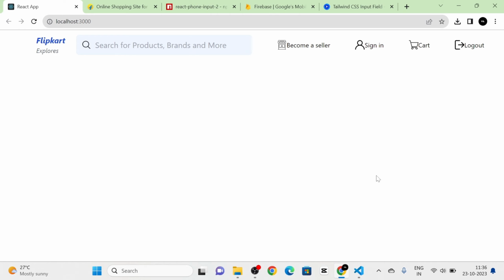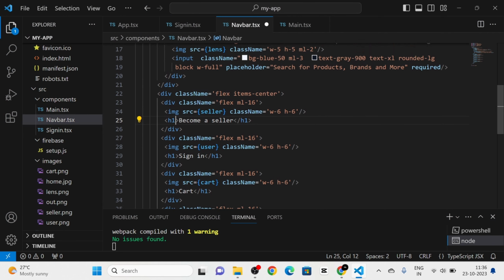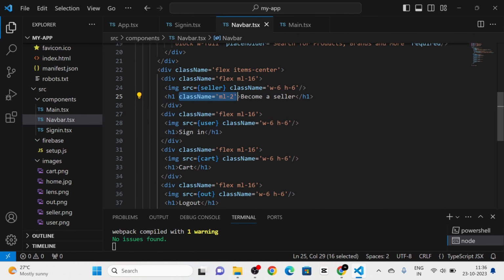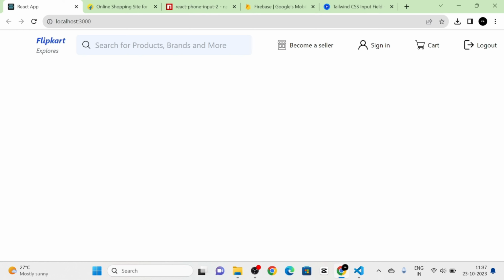So next, here you can see the structure like this. I am going to give a class name for the h1 tag, and I'm going to give the margin left. So I'm going to copy and paste this class name to all the other h1 tags also. So now you can see the structure of the navbar like this.